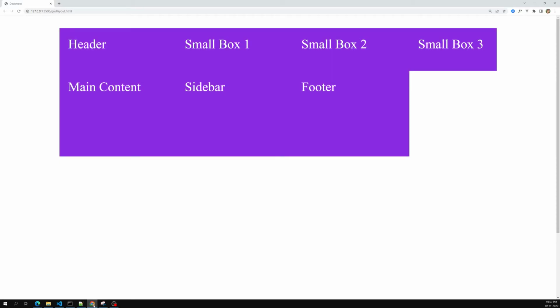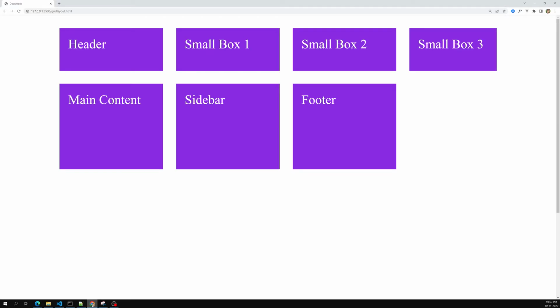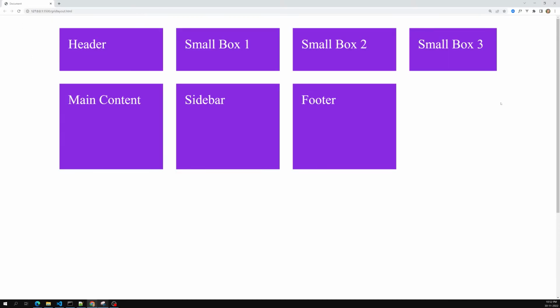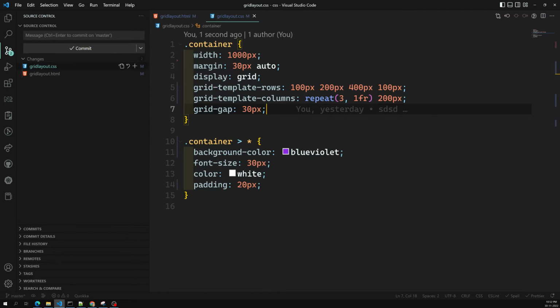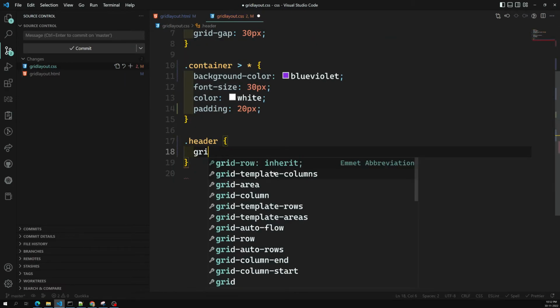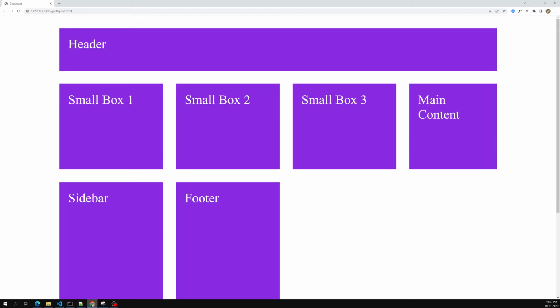Now let's add some gap. Here I will take grid-gap equal to 30 pixel, so that the grid will have a gap. Now the first design is that the header should take the total width. So take the header, dot header, and add grid-column, so it should be 1 / -1. That means it will take up to the end of the grid. See, we got the header.